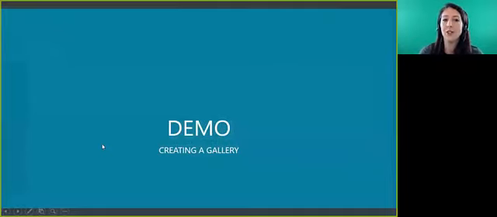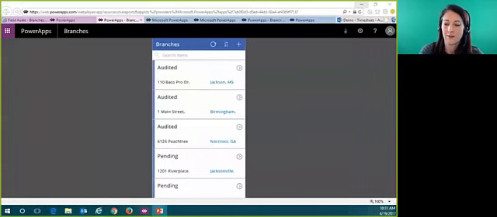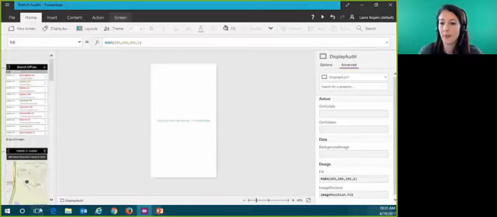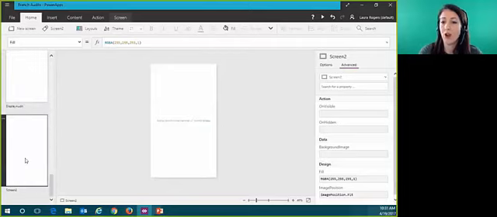All right, let's do a demo of creating a gallery. Go back to PowerApps, and I'll go ahead and do another new screen just for fun, and I will create a gallery of audits. I kind of already have a gallery that has audits in it, but I'll go ahead and do a new one.